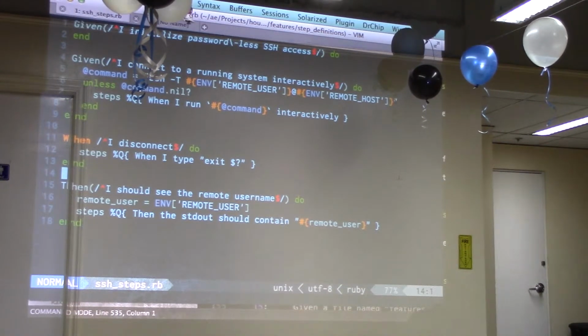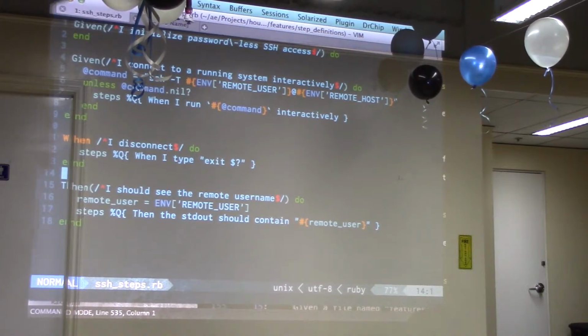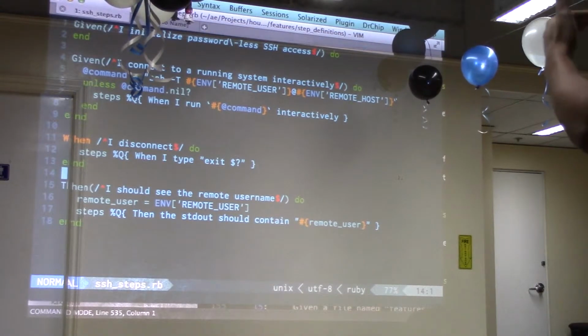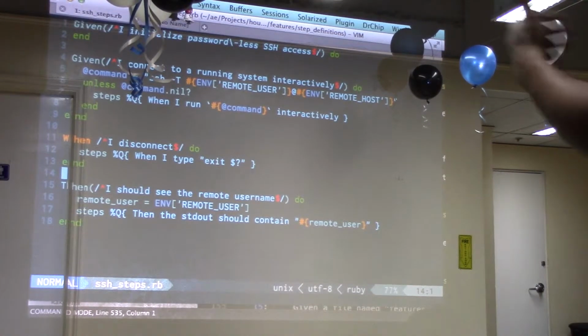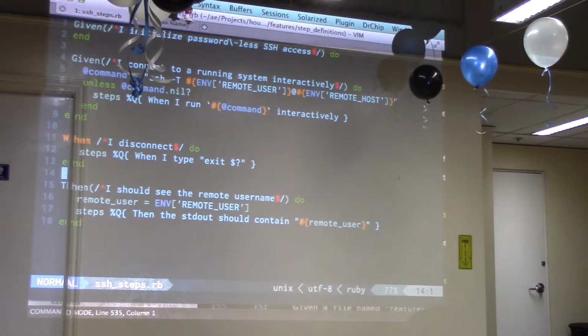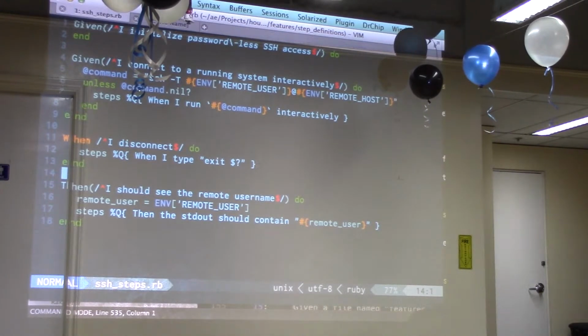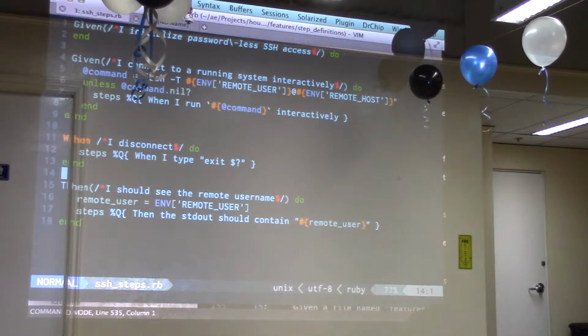Cucumber has the syntax for given, which sets up the preconditions. The when is a command that says, okay, if I do this, then I expect something to happen. In this case, I'm just looking in standard out for the name of the remote user. That is simple. I'll skip the other feature because it's too complex. The code's in GitHub if you want to look.